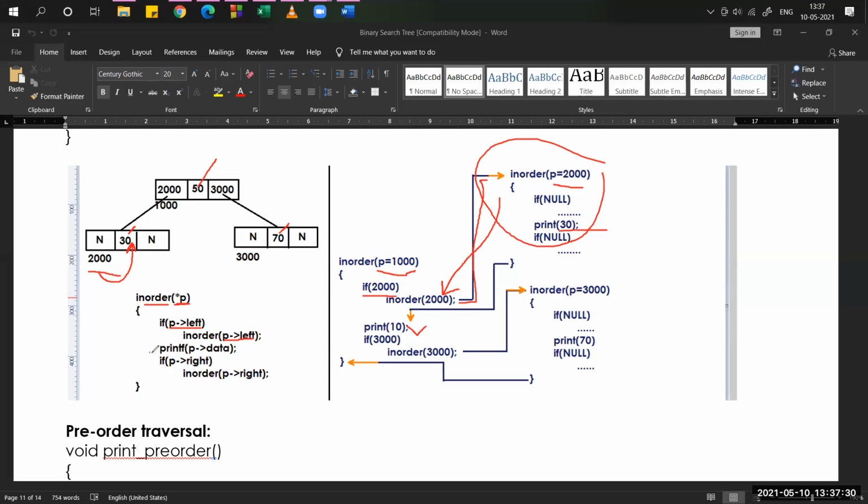Next we have to print this value. Which value are we printing now? This node value, I mean the 2000 node's value, 30, will be printed. Then we take the right node address. How do we take it? If p tends to right, p tends to right means if of 3000, then what should we do?